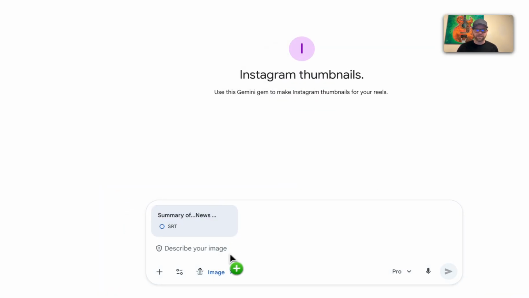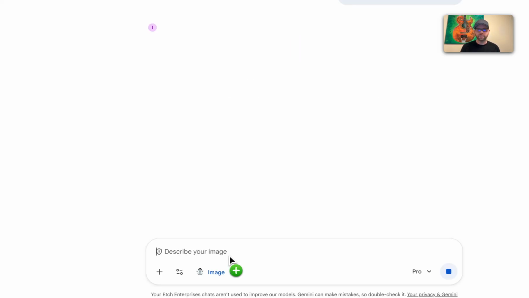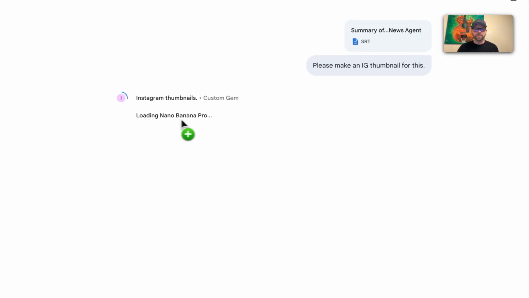I'm going to drag a transcript right into here. Please make an IG thumbnail for this. It's already set to image because that was the default. It's running the instructions. If I uploaded knowledge or linked to Google Drive folders or files, it would be referencing that. But you can see it's loading Nano Banana Pro, and then it's going to come back with an image based on this transcript from the Instagram reel.